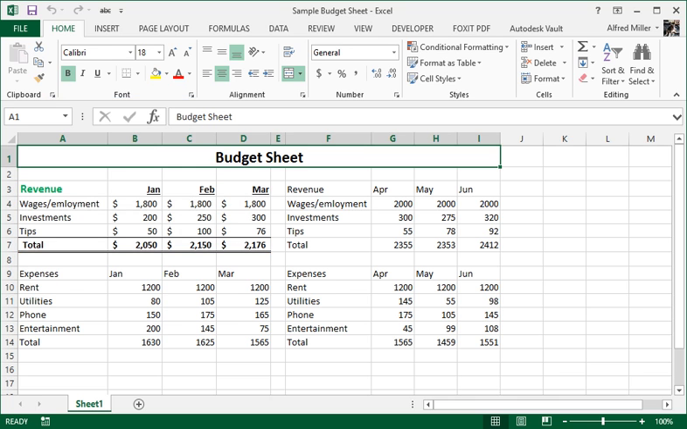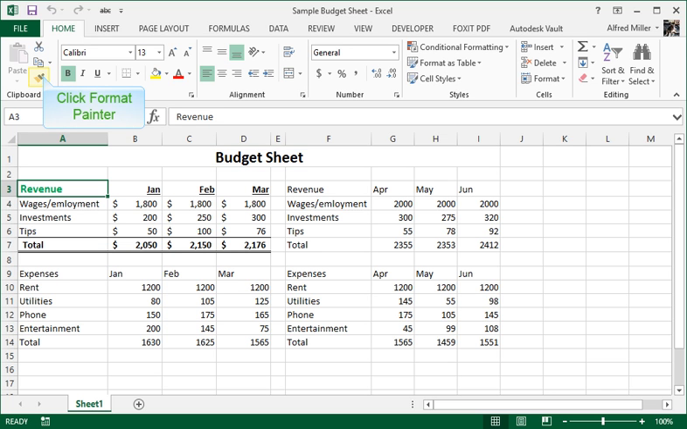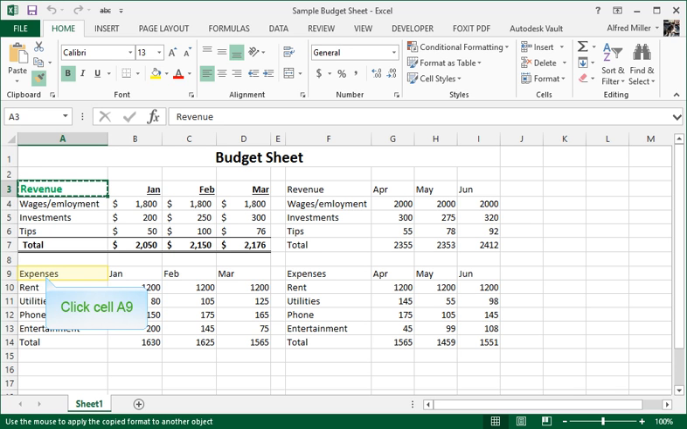I'm going to start by single-clicking and painting once just to show you that process, and I will graduate to double-clicking as we proceed. I'm now going to click in cell A3, which has the source formatting I want to copy. Now I'm going to click the Format Painter command. Now I'm going to click the cell I want to copy the formatting to. In this case, I'm going to click cell A9.